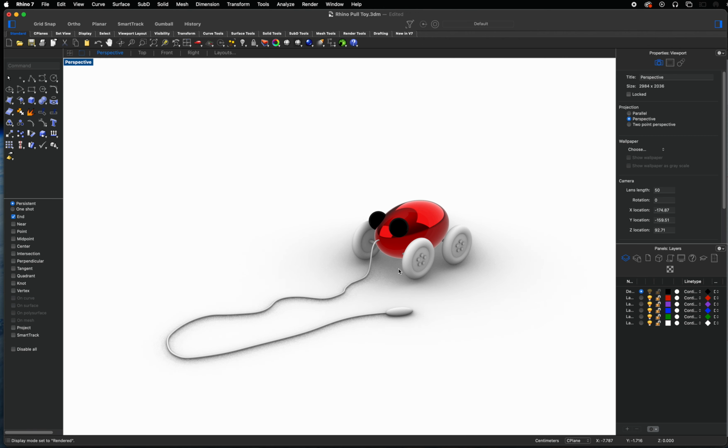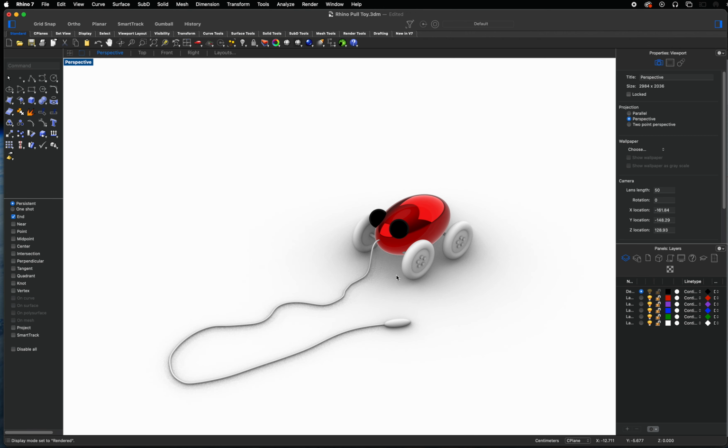When you're all done, you're going to take a screenshot. You're going to do the Shift Command 4, drag a box over it, submit that to the assignment. And I hope you enjoyed drawing the Rhino pull toy along with me. Also, save your work.